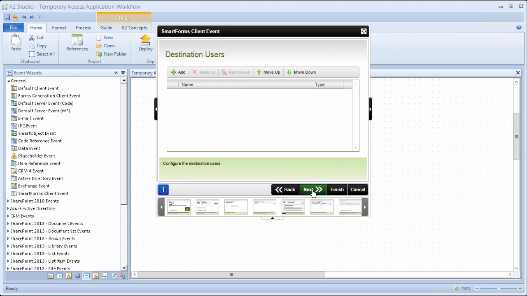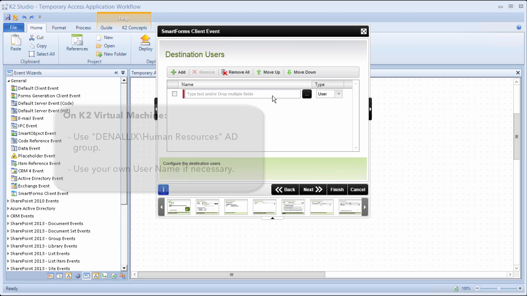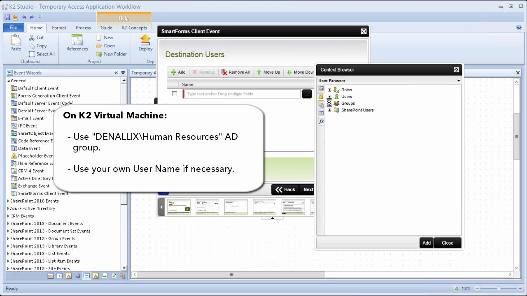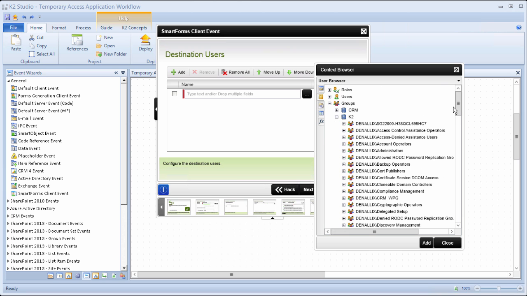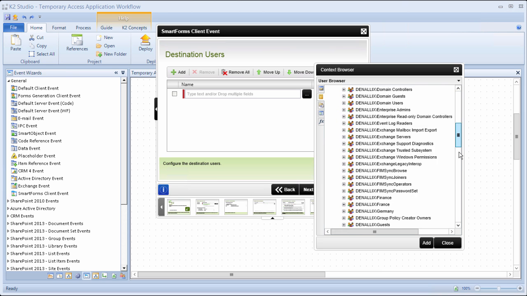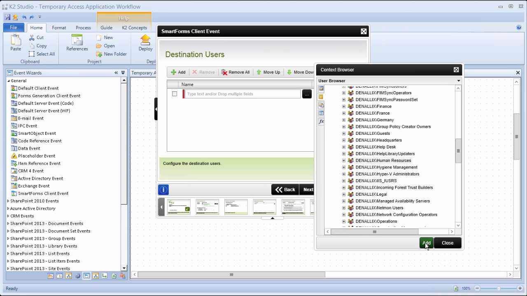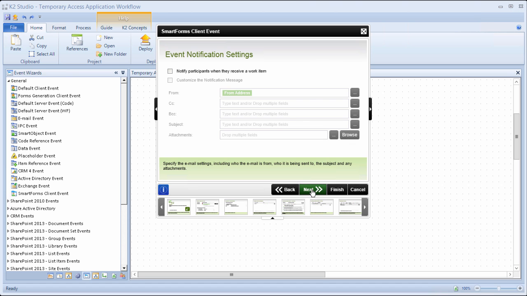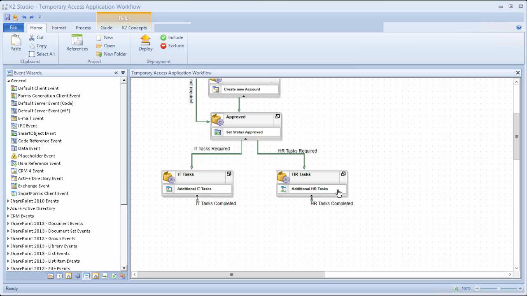We're going to select a group from Active Directory. In this tutorial, we will use the Denalix Human Resources group for this one. However, again, you can use your own account if you're on your own machine in your own environment. You can move on from this screen. For task notification, we will skip this as well. You can finish out the wizard.